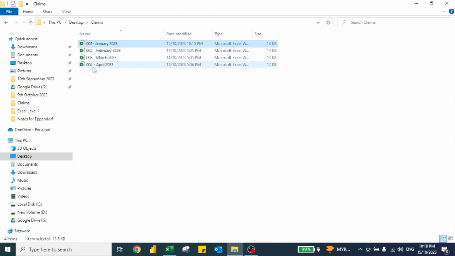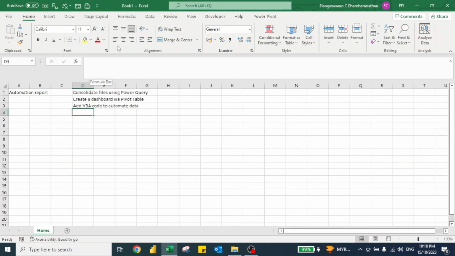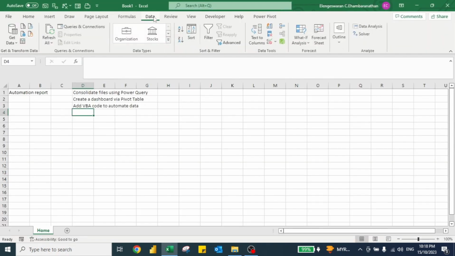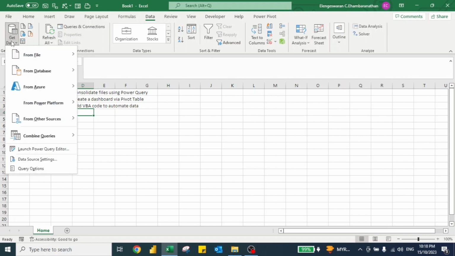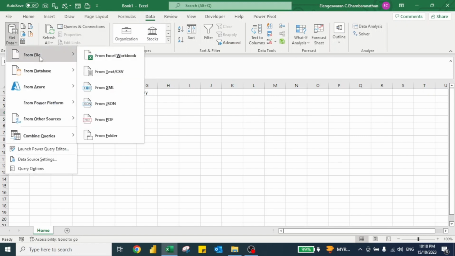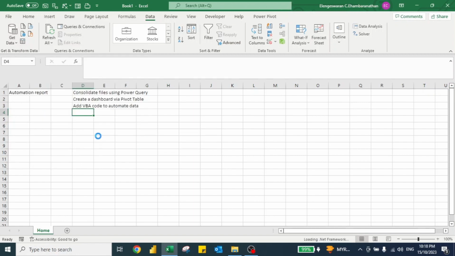Well, let's get started. So now what I'm going to do is go to Data. Once I click Data, I go to Get Data. When I click Get Data, I go to From File, and then From Folder. Okay, I go from folder. Why do I choose From Folder? Because I have saved all the files in that one folder.